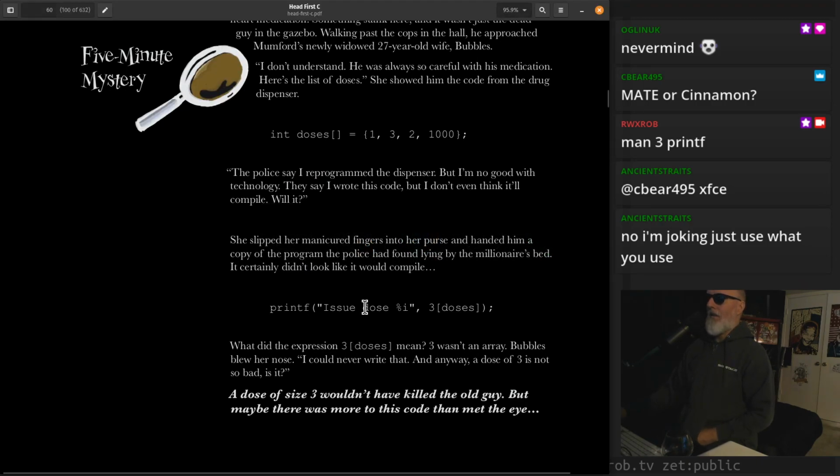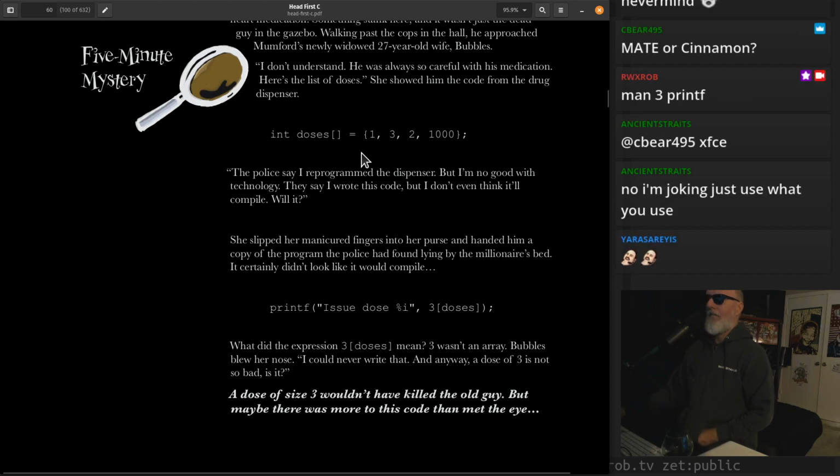Okay, what is this going to print? So 3 wasn't an array. Bubbles blew her nose. I could never write that. And anyway, a dose of 3 is not so bad, is it? A dose of size 3 wouldn't have killed the old guy, but maybe there was more to this code than met the eye.